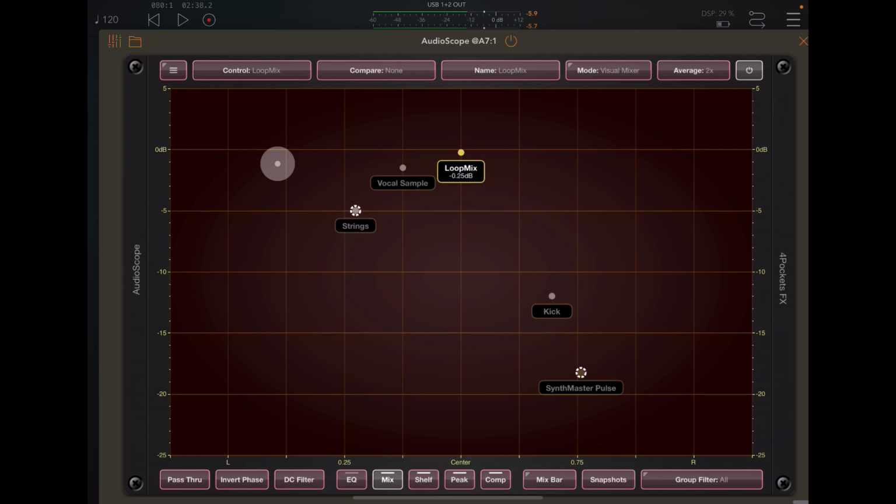There you go. Total game changer of an app. Considering you can use this in Cubasis, you can use it in GarageBand. GarageBand hasn't even really got a proper mixer, so this is gonna be super helpful for people to use GarageBand.